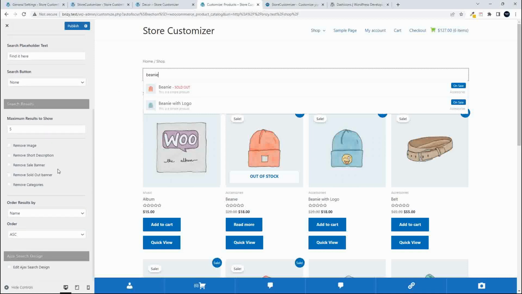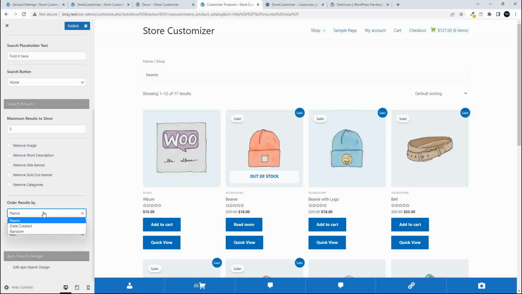If we scroll down a bit more, maximum number of results to show. You can remove various elements, but why would you? The more information you can give your customer, the more chance they can make an informed decision and buy the product. Order the results by name, date, or random, order ascending or descending.